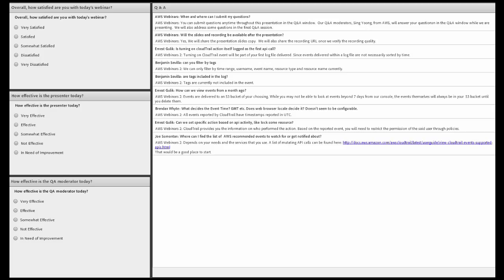Another question: are there any API calls that are not logged by CloudTrail? There are very few services that are not yet integrated with CloudTrail. S3 is one of them, and we are working with the S3 team to make that available to you. But otherwise, you can go to the CloudTrail documentation page and see the list of services that are integrated with CloudTrail and the specific API calls. There is an entire list of that.